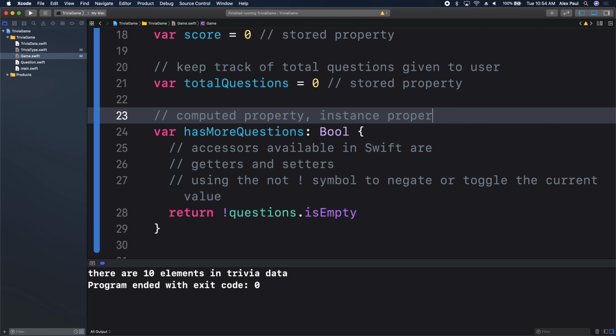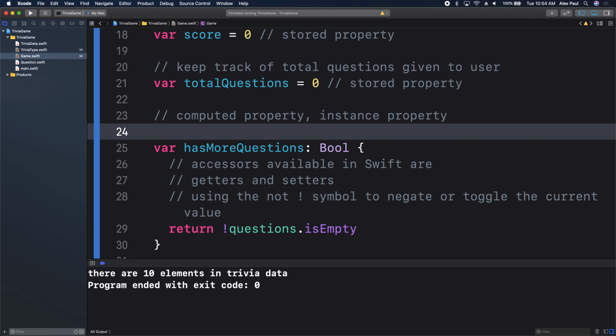Exactly, exactly. Does that mean you can continue on your own now? We have enough to go? Okay. All right, so here we have an instance property, and the way we would use it, for example, we have a game instance. We say game.hasMoreQuestions, like that. And it would return true or false. So we know whether to stop the repeat while or not.